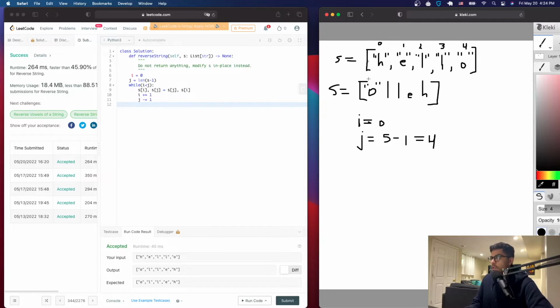So we can start here, and with i we can start here. All right, and then our loop says that while i is less than j, in this case 0 is less than 4, then we're gonna run. And what are we gonna do? So we're gonna do the following.